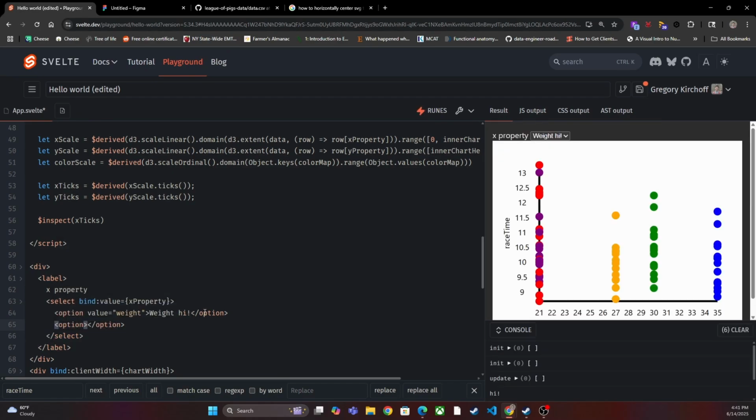This one, we're going to make it the length of the pig. Let's make it capital. And then for the value, it's going to be lowercase length. There we go. And now that actually is everything to make the chart interactive. And it is currently not working. And let me see why.